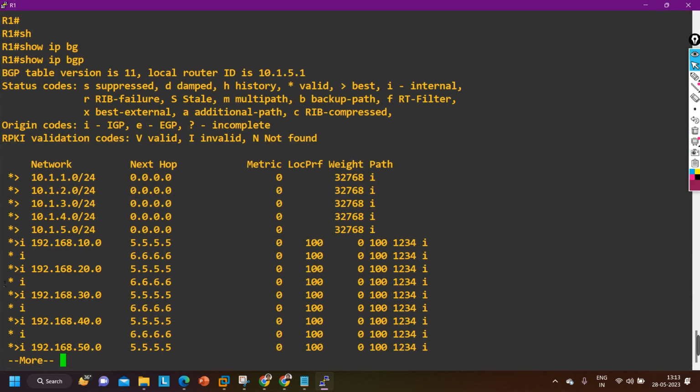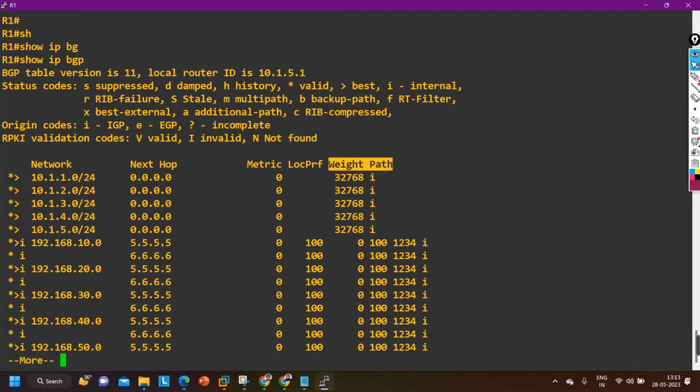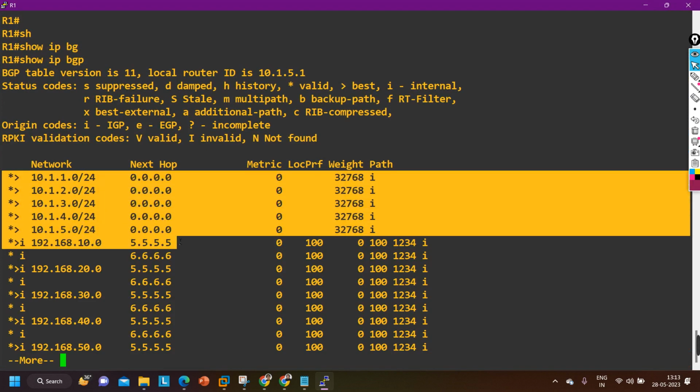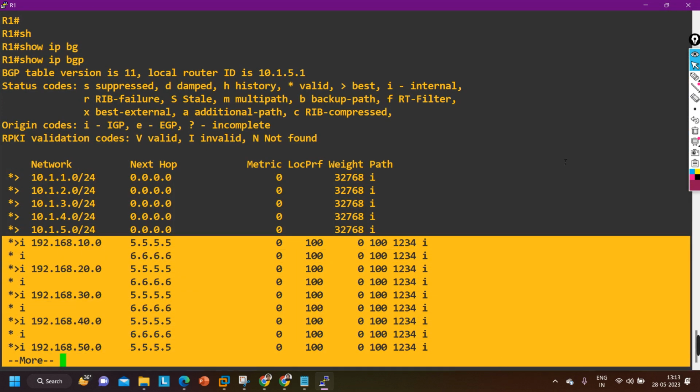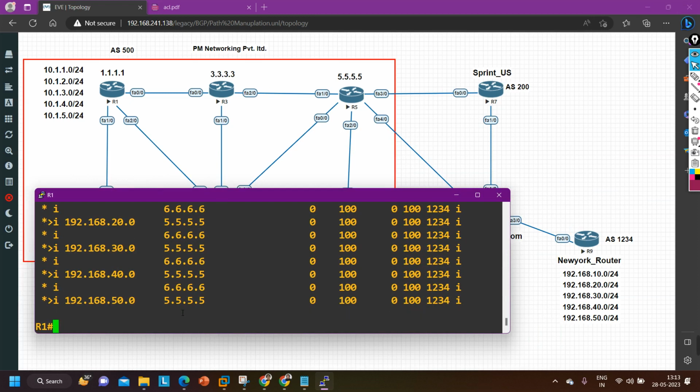Weight value is 0 for received prefixes, you can see. For self-advertised prefixes, the weight value is 32768. So these are advertised prefixes and these are received prefixes. From both neighbors it is getting what weight value? 0, the same. So this attribute ties.